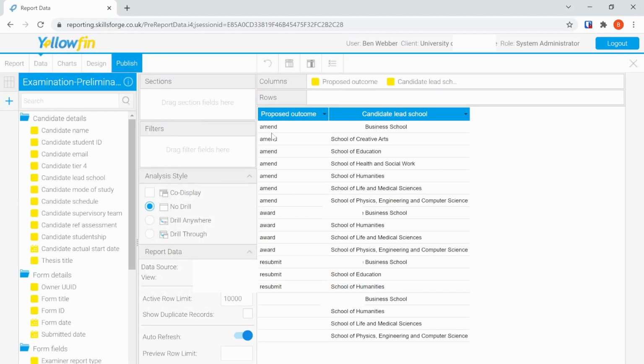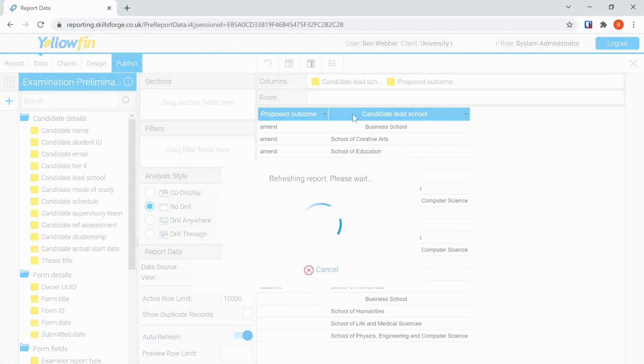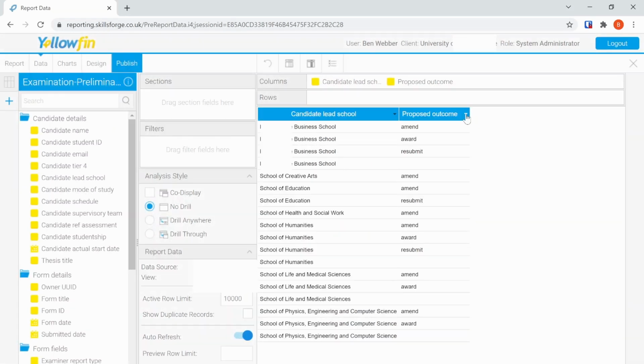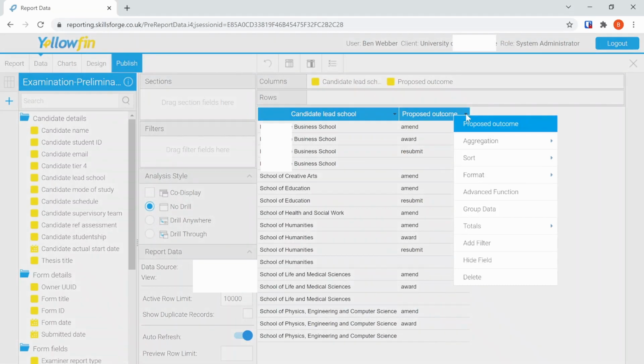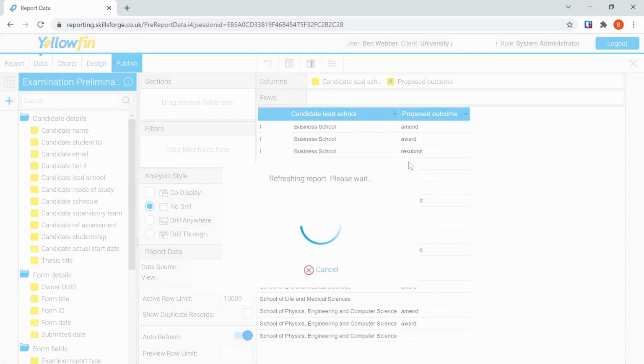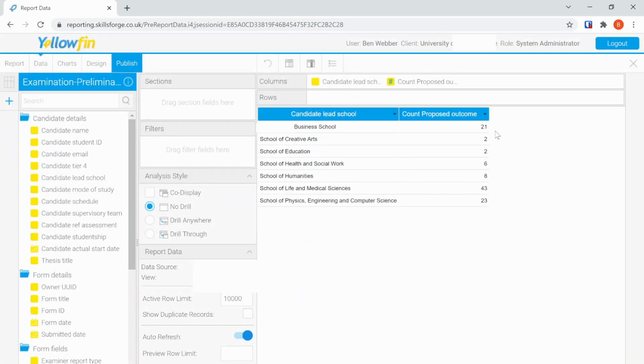You'll notice that every time you want to add in a new column or a row, you can simply drag and drop from this left-hand side menu here. It's very dynamic and it refreshes each time you change something on the report. So if I swap this over here, it will change it back. Let's create a count of the proposed outcomes. So this shows us that there's 21 outcomes for this school and so on.